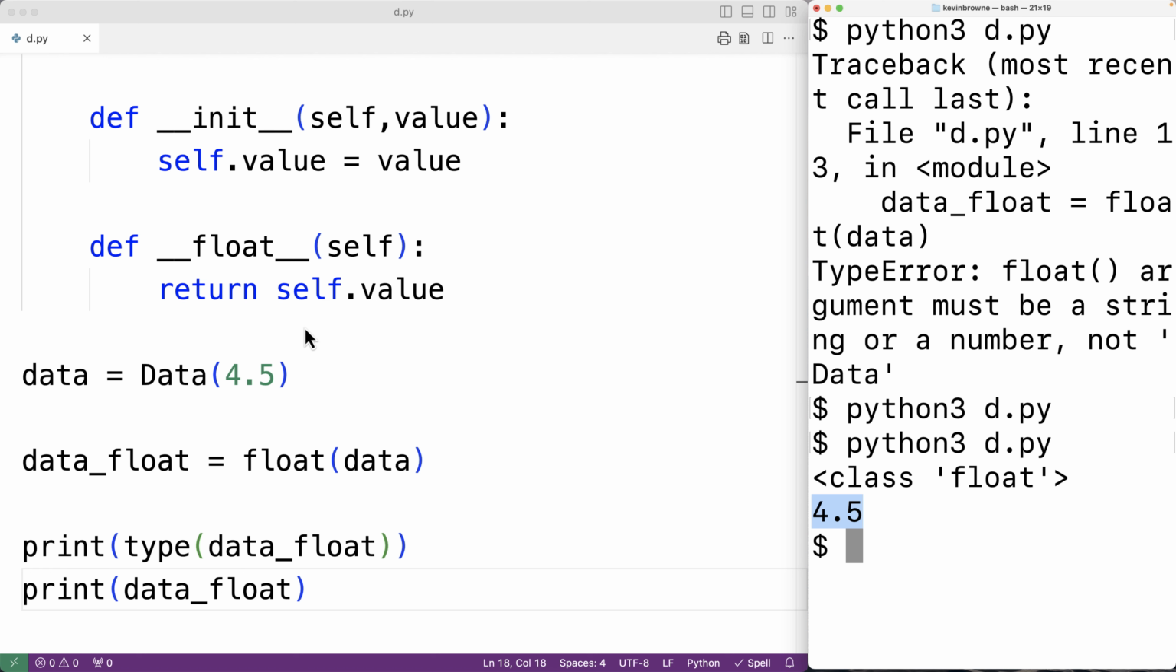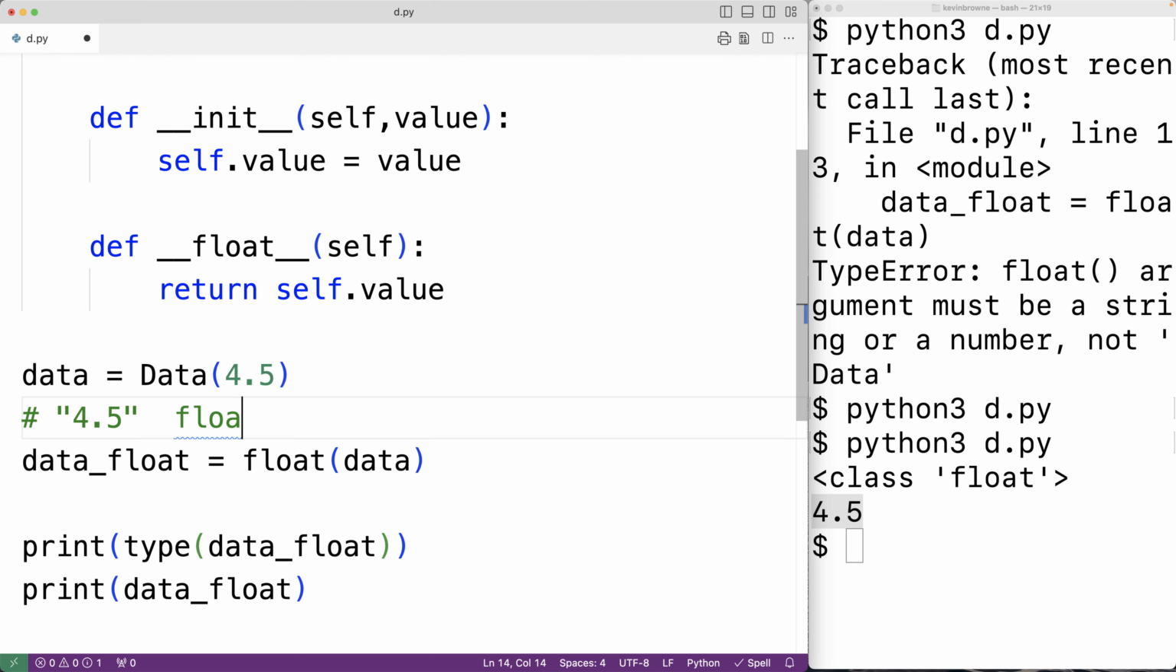Now exactly how we define the float dunder method is really up to us as the authors of the function and the problem that we're trying to solve with our class definition. Now I should mention there should be some reason why we want our objects to be convertible to float values. So in the case of strings, sometimes we'll have, let's say, a string with 4.5 inside of it. It makes sense that we might want to convert that string to a floating point number using the float function.